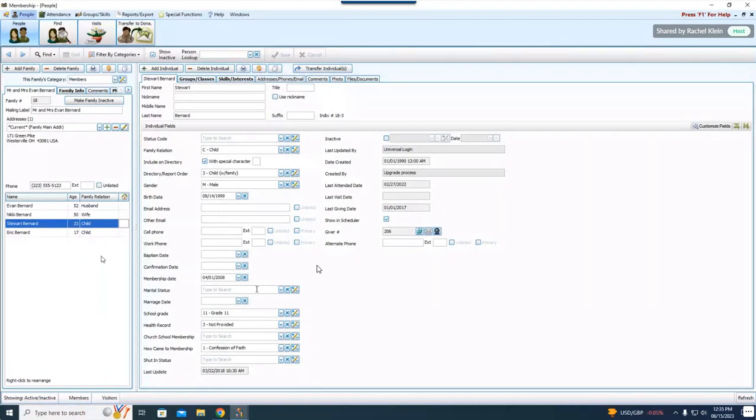This also works if you have someone who's marrying someone else and you need to pick them out, say, of their parents' household and put them over in with their spouse. This also works if you have two singleton people in your church and they've gotten together. You can also use this feature to combine them into one household.